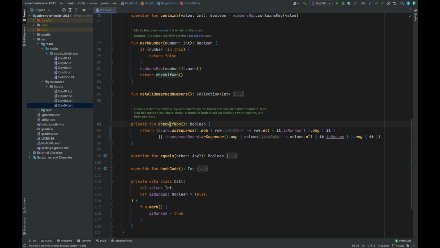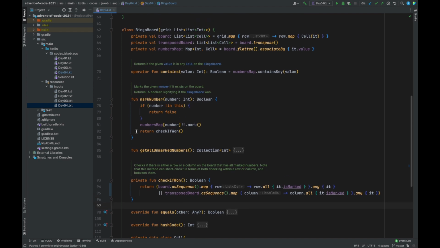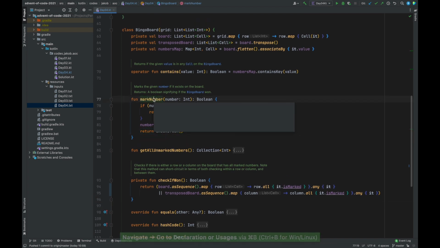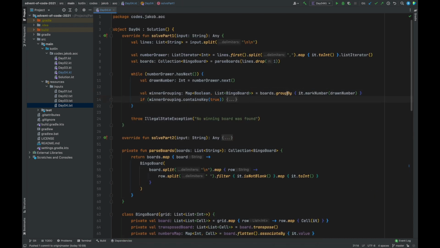Right, so this would just return us now if we won or not, and then we just return this from here, such that in the place where we use this up here, we can group by this. So this would simply mean that we have now a map of Boolean to a list of bingo boards. So we only have true and false as the keys, and then all of the bingo boards in there that are, well, have won yet or not.